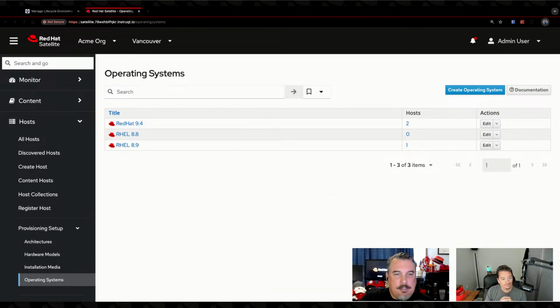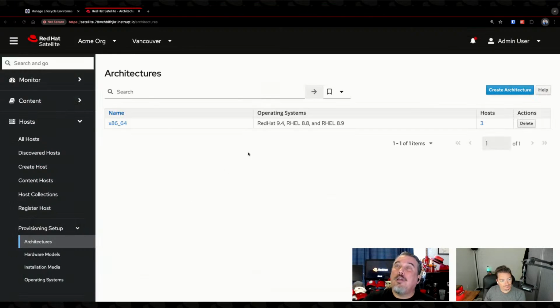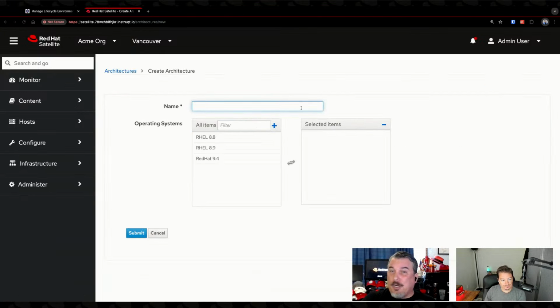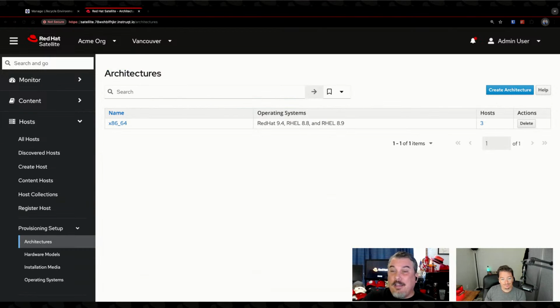Even on the architecture side, you can specify. I think, if I remember correctly, satellite can even manage some RHEL on Power installations. Yes, I believe so. Yes, and mainframe as well. It is an incredibly powerful tool, and this short mini series doesn't do it nearly enough justice.